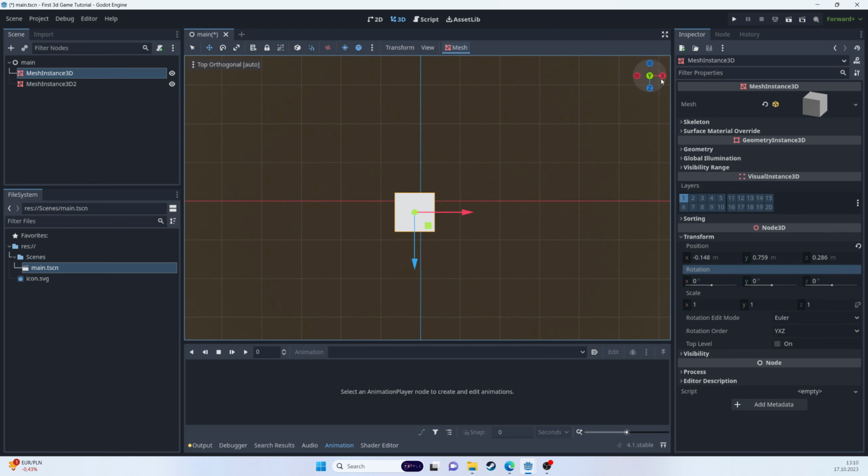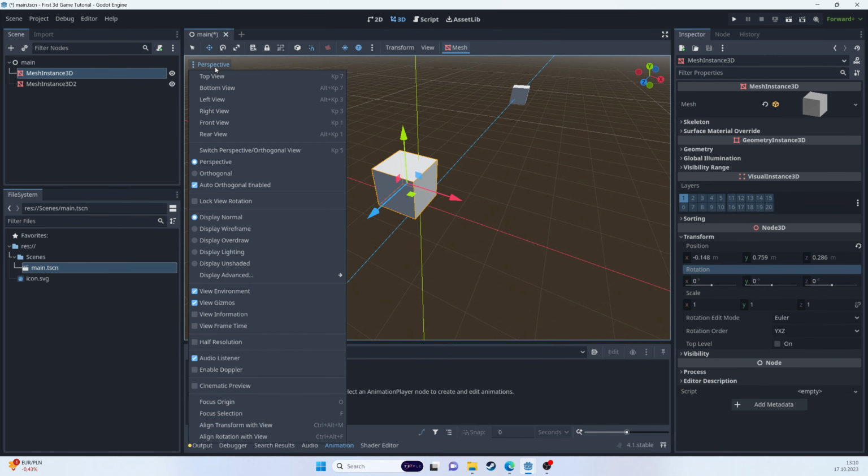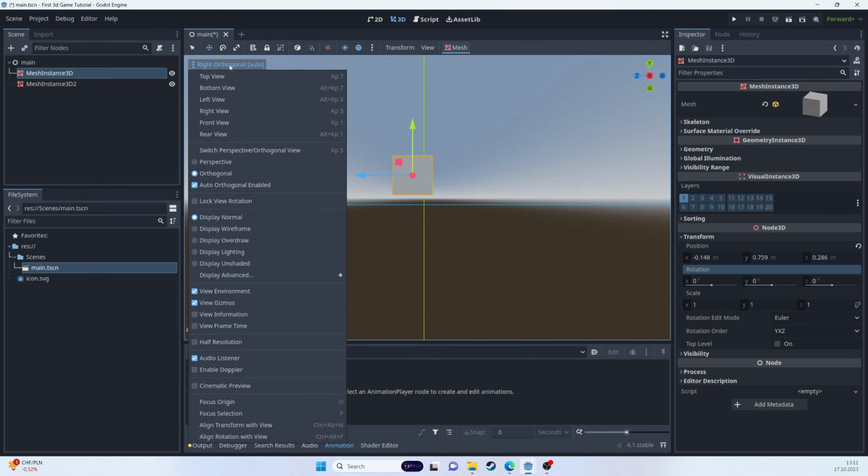And to get out of this orthogonal view, I can just press the middle mouse button and start rotating, and it's gonna switch to perspective. Or here, for example, if I press in the left top corner of the viewport, I have all of the settings regarding the viewport and also the views. So I can just choose a view that I would like from here, and I can change the perspective or orthogonal here.